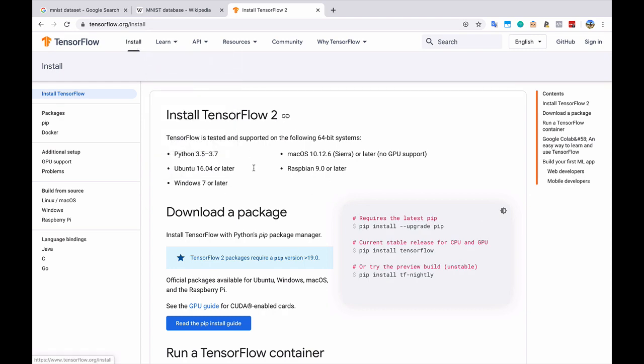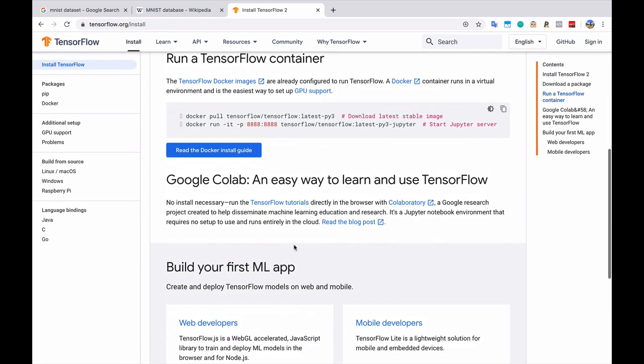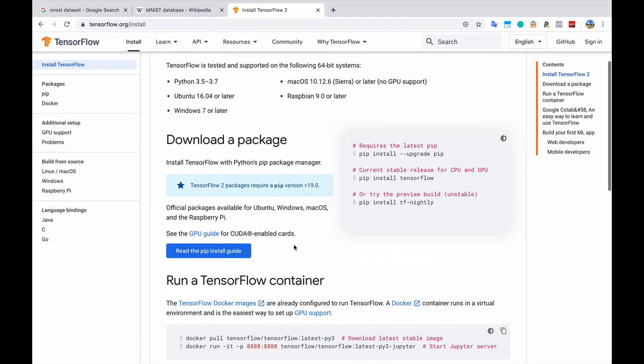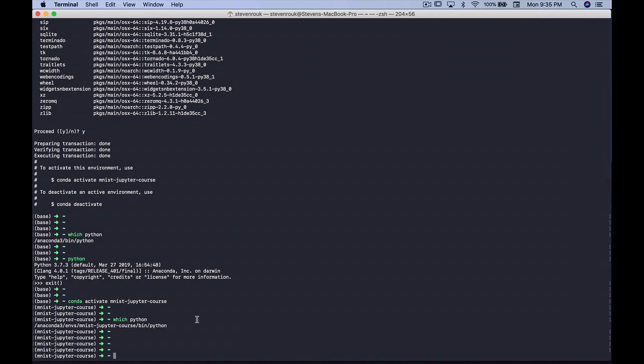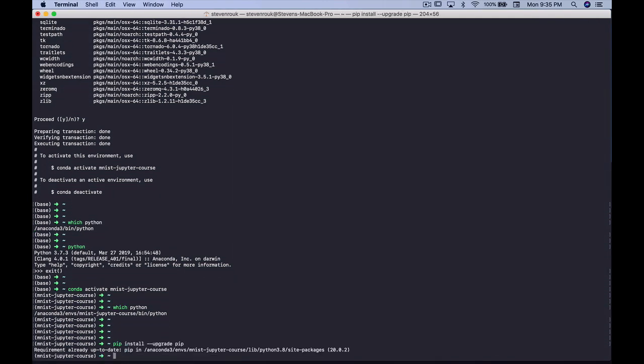So if we go to install here, let's scroll, let's see, where are we? Okay, here we go. It requires the latest pip. I think we should have that. We should have the latest version of pip. I'll go ahead and copy this over anyway. This is a Python package manager. All right, requirement already up to date.